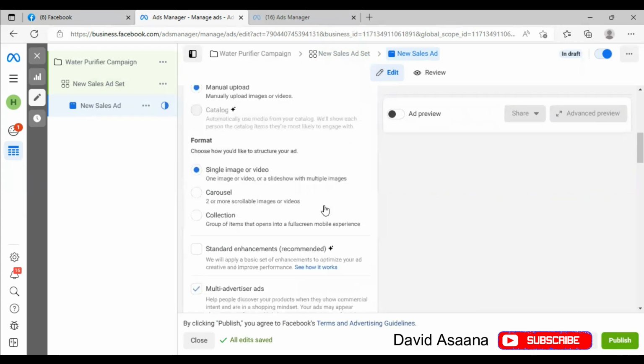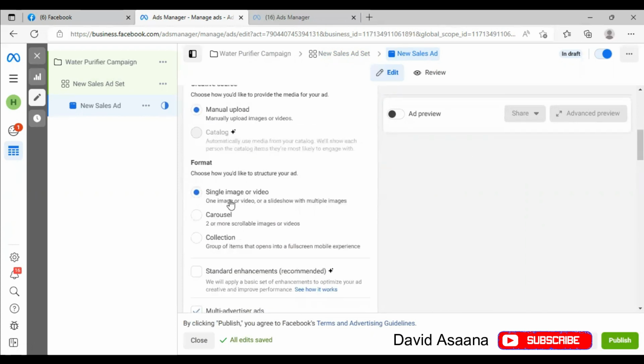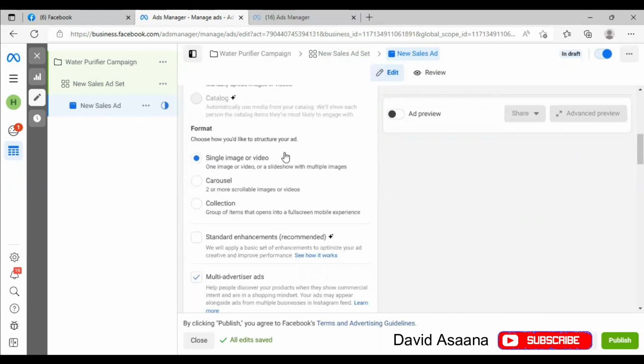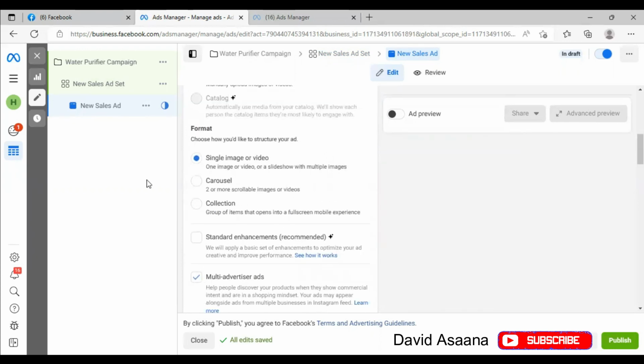Under create ad, if you have already uploaded your items to your catalog and the catalog is connected, you can just click on catalog and it will automatically upload the images for you. However, this one we're going with manual upload. Then you have single image or video, carousel, and collection ad. For example, if you want to use one picture or one video, we are going with single image or video.